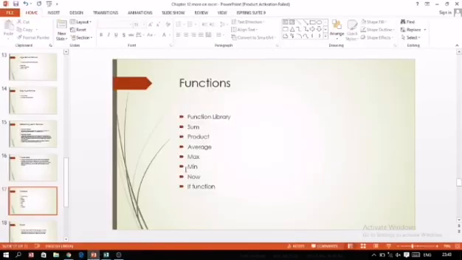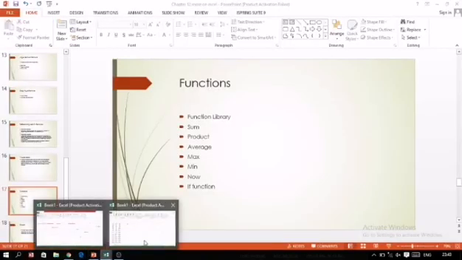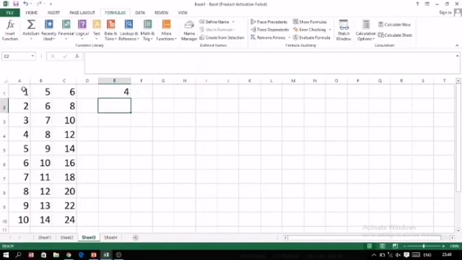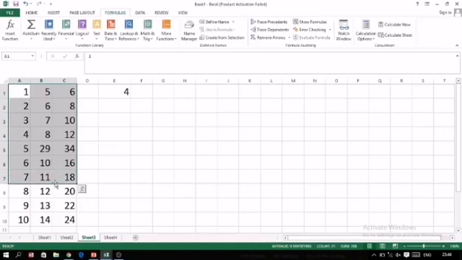Now the next is the maximum function. From the given range, the maximum function will display the maximum number. I'm just making a change over here. I am changing this number to 29. Now this number is in between. Now I have selected all these cells.